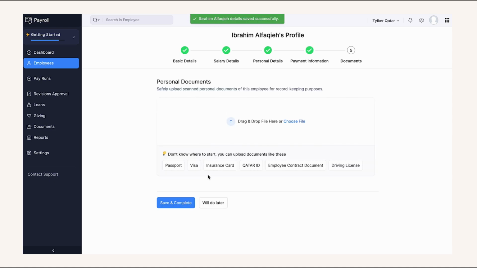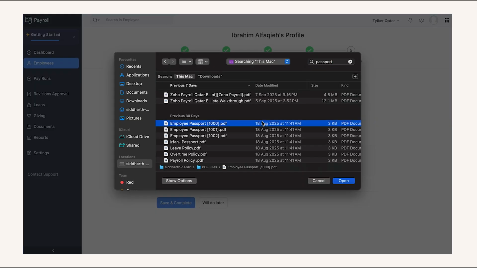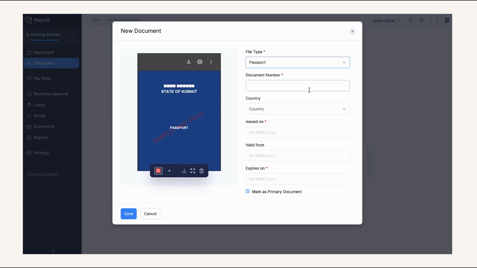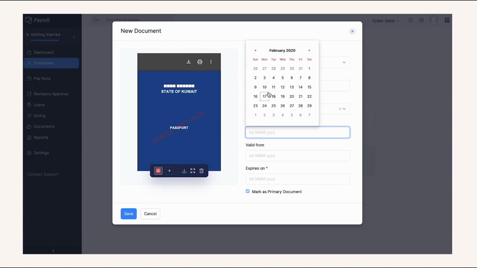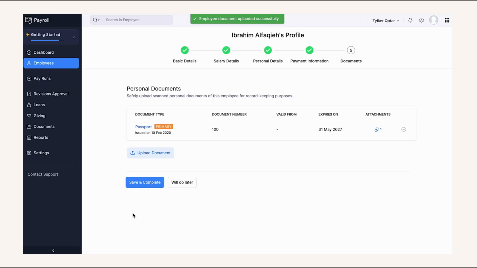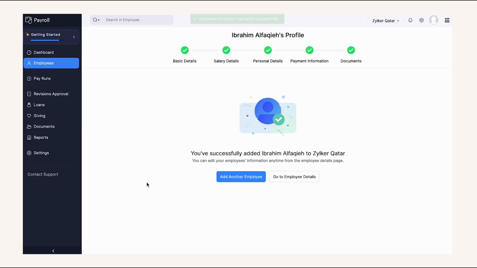You can upload your employee's personal documents to this page. You can also set up validity for the employee's personal documents, such as a passport, visa, and insurance ID. Once done, click Save and Complete. The employee will be added to your organization.